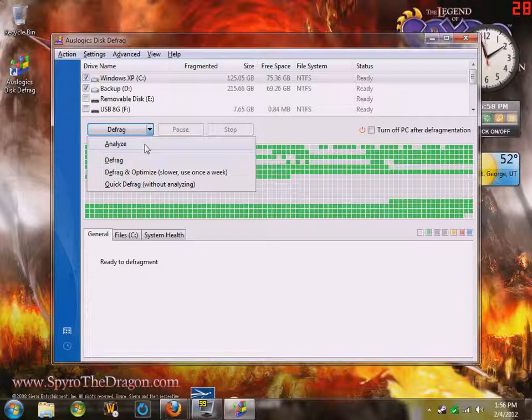First you have analyze. This will analyze the computer for defrag. It'll just analyze and see what your fragments are. Defrag will just defrag your computer. Defrag and optimize will be extreme. It's slower, but after it's fully done, it'll make your computer run completely smoother. The quick defrag won't analyze, it'll just start defragging.